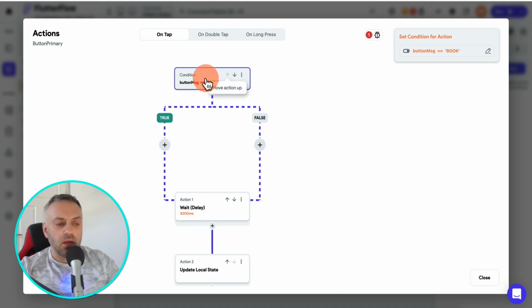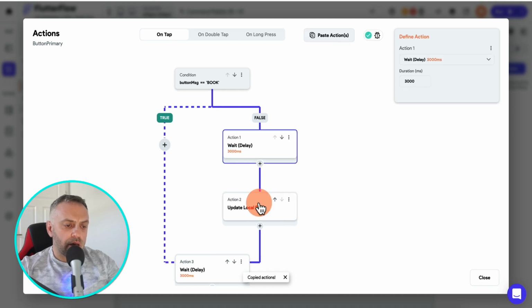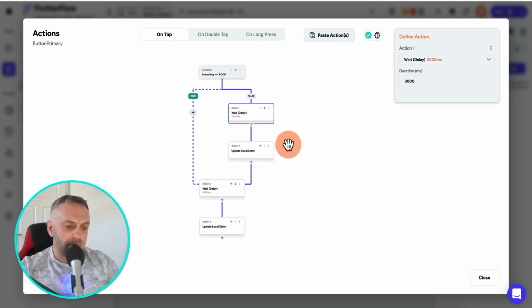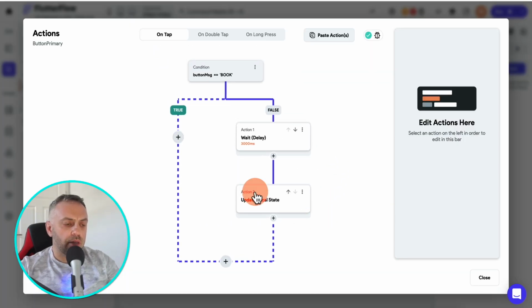If it's not book, meaning that we haven't checked or it's not available, we need to have this flow. The way you move this flow here is you click here, copy action chain, come here, paste action, and then you can delete it right here, delete action chain, because it's all going to be conditional anyway.